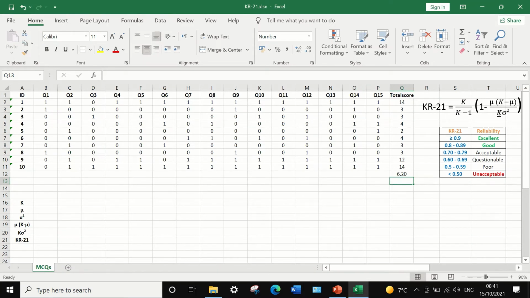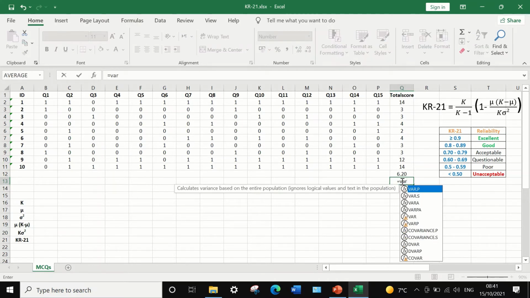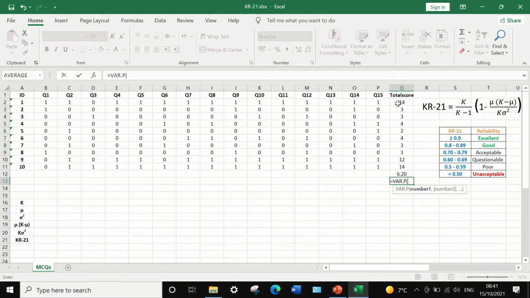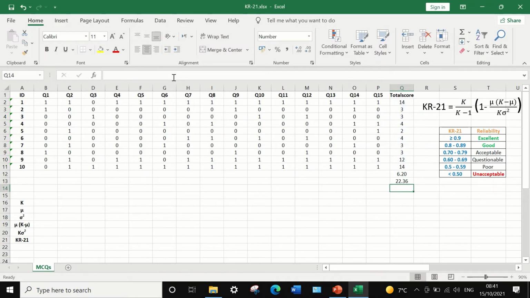The next step is to calculate the variance for the total score. Again, select the cell, insert the equal sign, and then type VAR, which stands for variance, and choose the first option, double click on it, and then select the range of the input data from student number 1 to student number 10 with their total score, then close the bracket and hit the enter key. A value of 22.36 is generated.